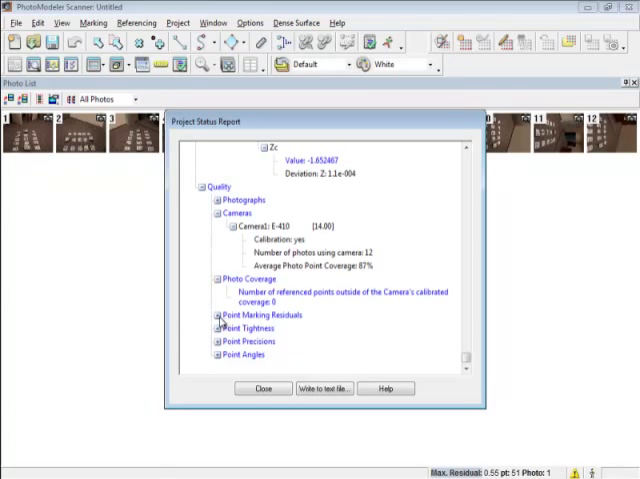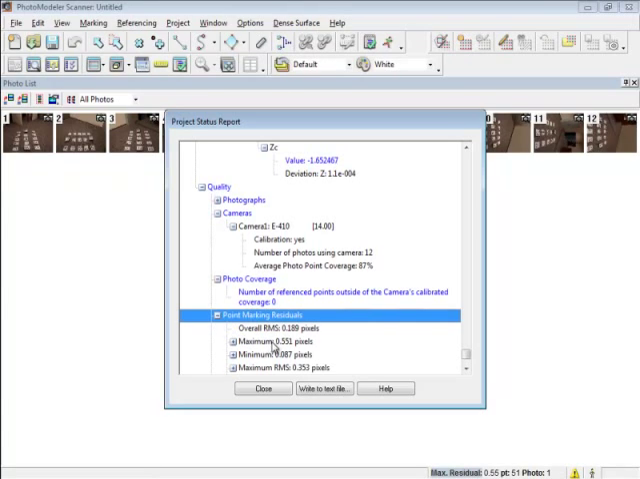First, we will look at the point mark residuals. We open this section. A residual is the difference between the marked 2D point location and the projected 3D point location. The important number here is the maximum residual. This tells us that the maximum marking residual is 5.53 pixels, or less than half a pixel. As a guide, the maximum residual should be under 1.5 pixels. All residuals should be under 1 pixel in a good project. The lower the number, the better.